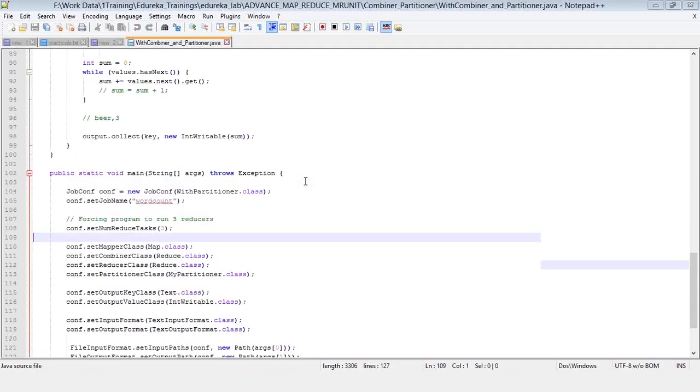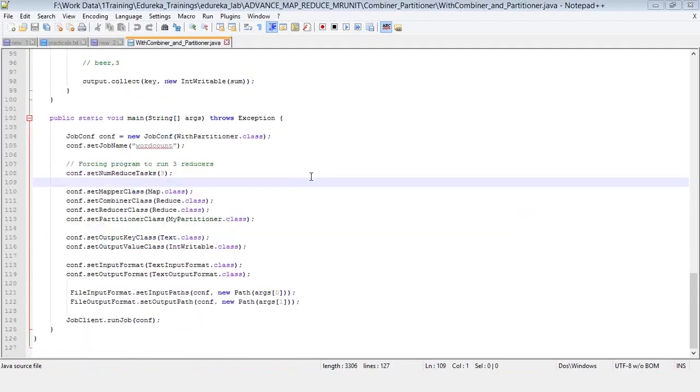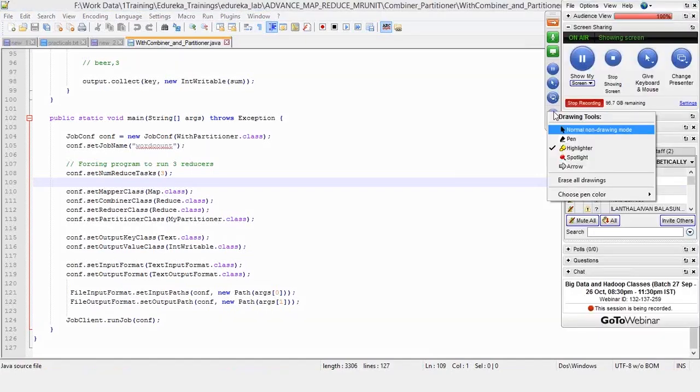So what you are going to do as part of this implementation is write your own logic for the partitioner, and whatever logic is there for the map and the reduce is going to be the same. Okay. So let me take here. Okay.